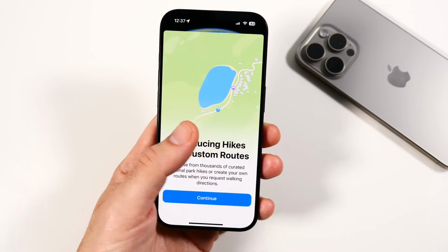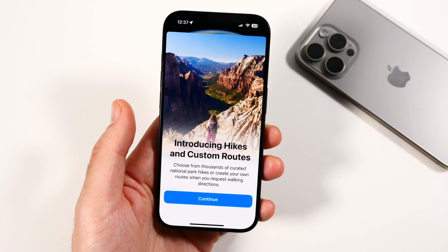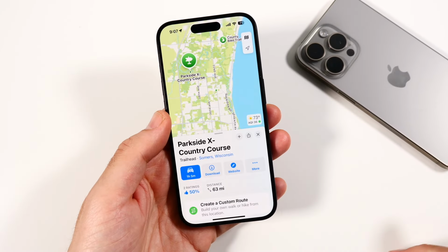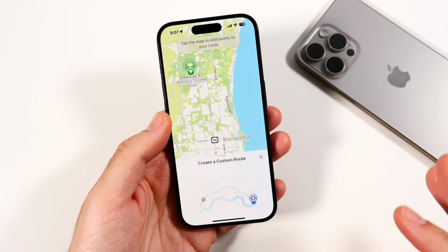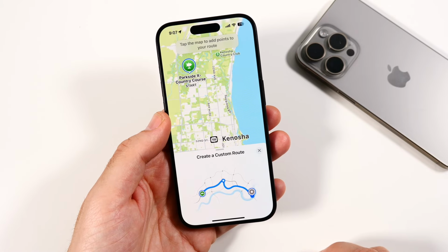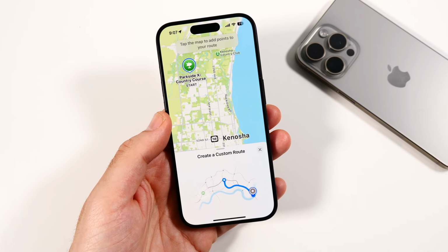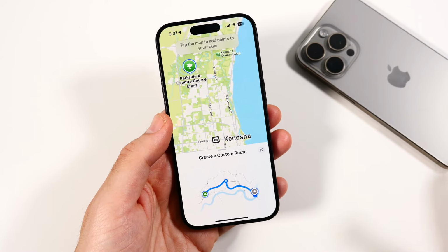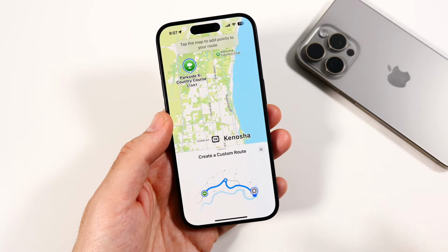So a really, really beautiful new way of using Apple Maps here in iOS 18. Right, so you can see right here in Apple Maps, we're going to go ahead and check out this course right here. It will show you, creating that custom route for you. And this is going to be really good for those of you who have regular exercise routines, or you're traveling and you want to take a walking tour or do a hike in that city. It will give you those directions for you.